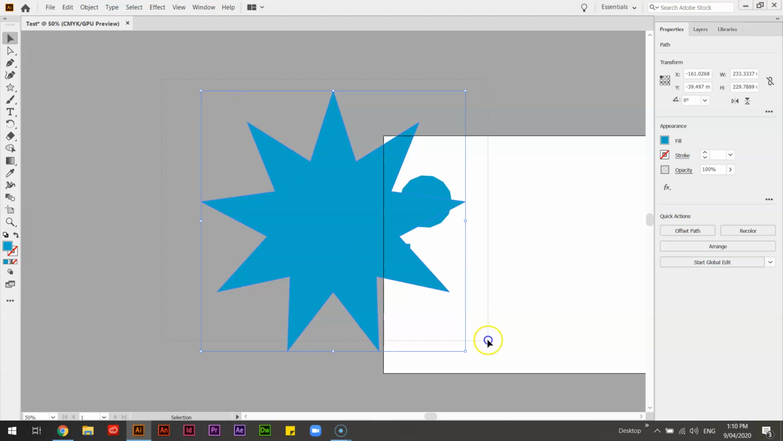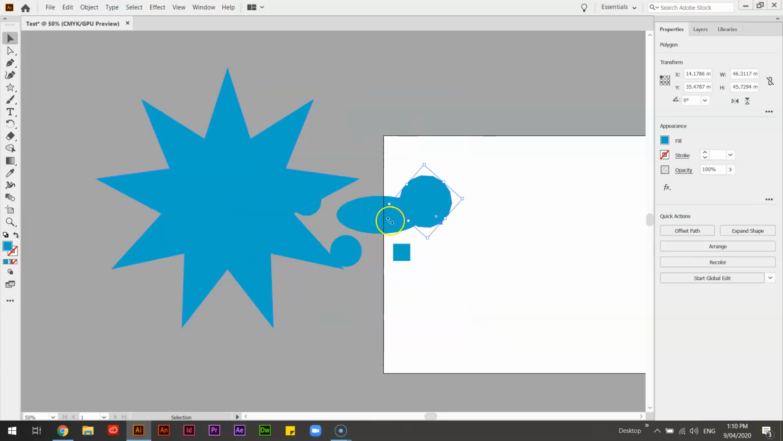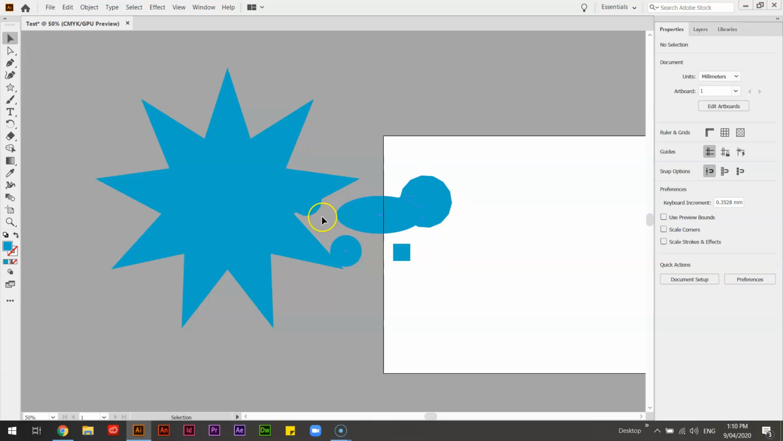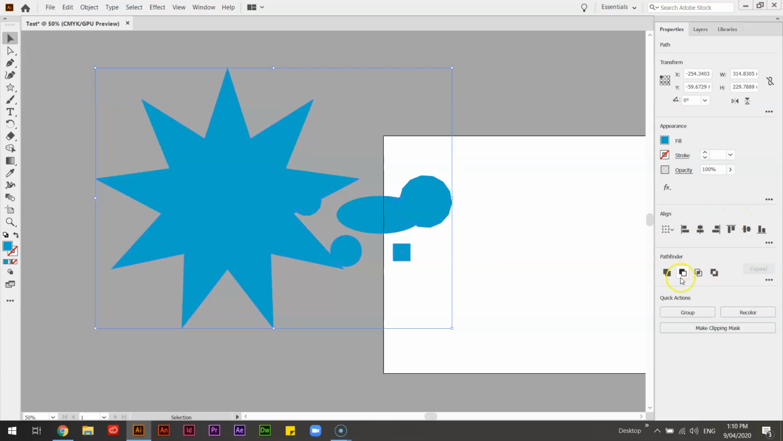So once you've drawn some basic shapes, what we can actually do is draw some objects and start combining shapes. In the next video, I'm going to show you how we can use the Pathfinder tools to create, subtract, and play around with shapes.